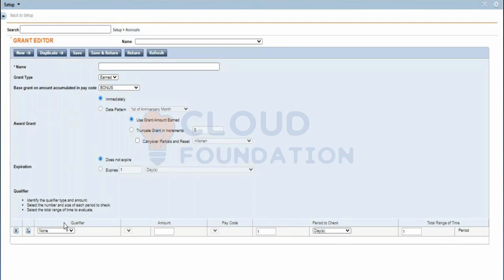Okay, I have a question. I have to give 3 days of sick time every month. So what type of grant should you use, fixed or earned? Let me ask the question again: 3 days of sick time for every month. Every month I have to give 3 days of sick. It is fixed. Fixed. Okay.